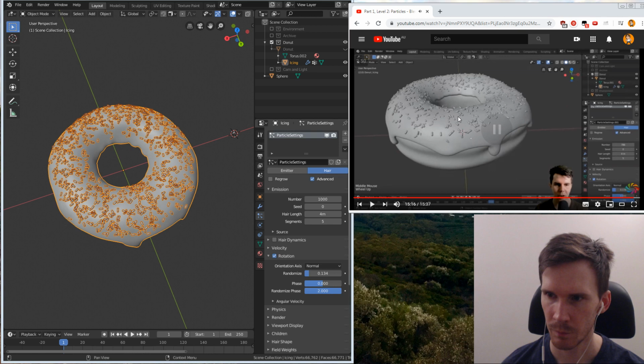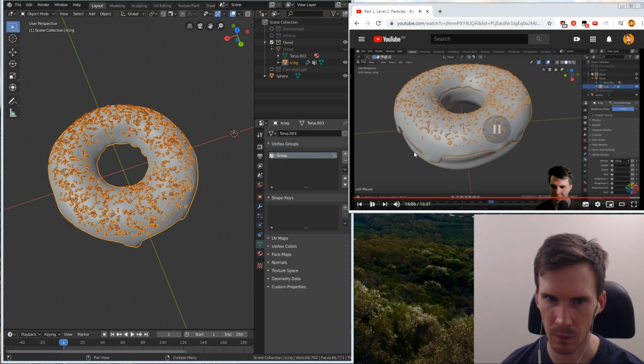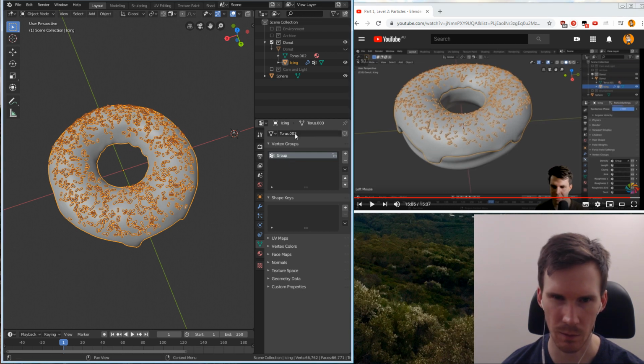I just wanted to see what he said. If you ever mess up, you can just come to here and then click that little minus button. That'll delete that, and then you can click plus and you can add a new one. Yeah. Anyways. Vertex group. Okay, and that's attached to the torus. Why not? Alright, carry on.